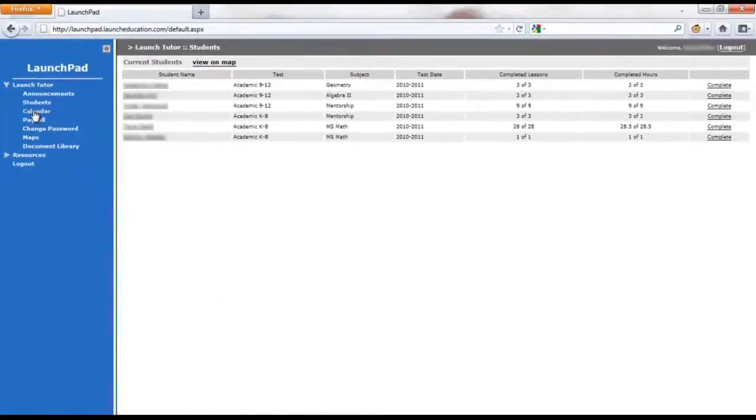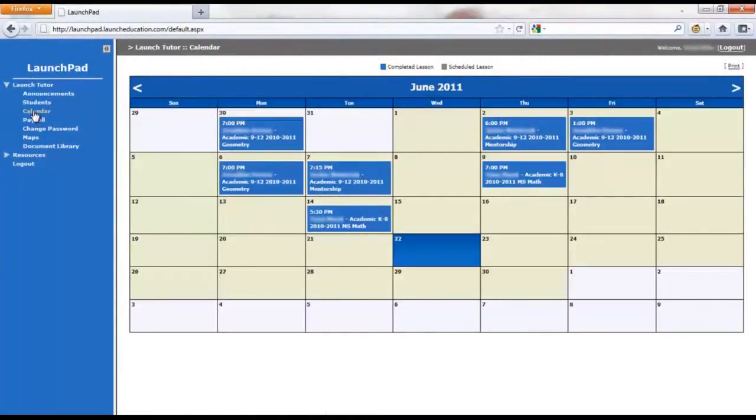This is what the calendar function in Launchpad looks like. You can view all of your past lessons with your students, all of your future lessons with your students, and here you can also link to your students' individual calendars that lists not only your lessons with them, but if they work with other tutors, the other tutor's lessons with the student.